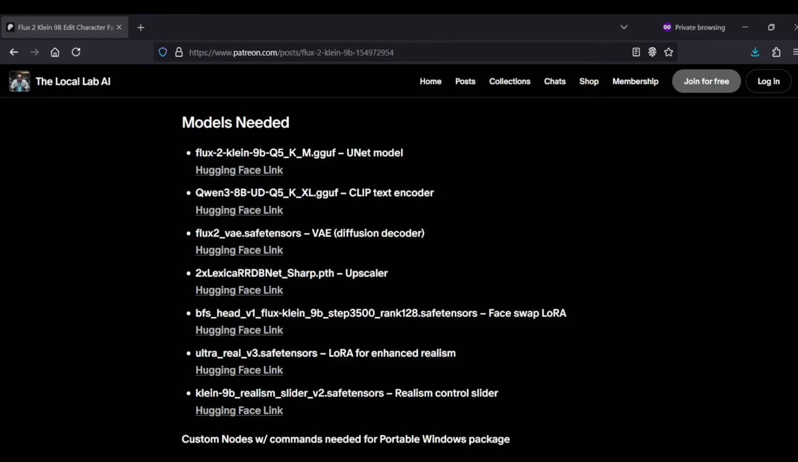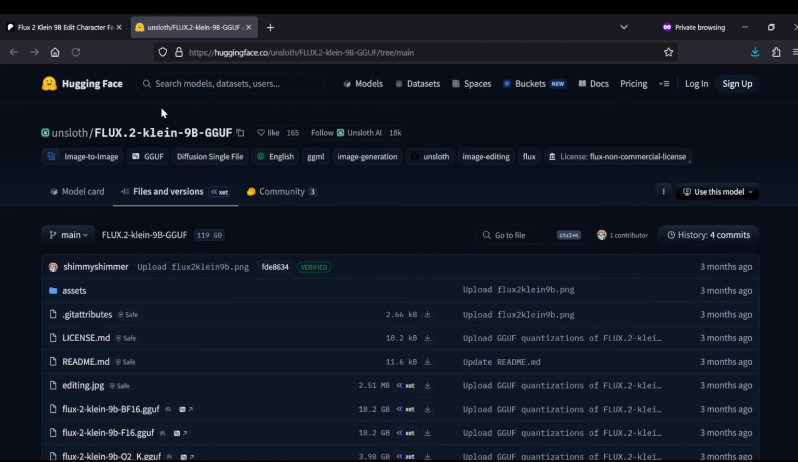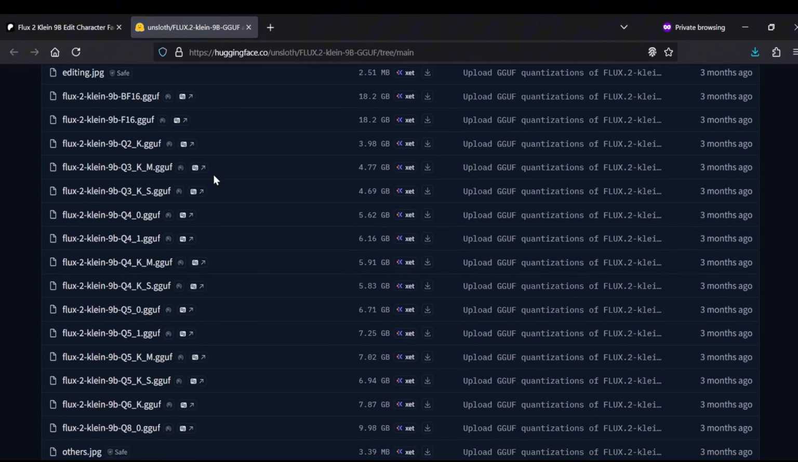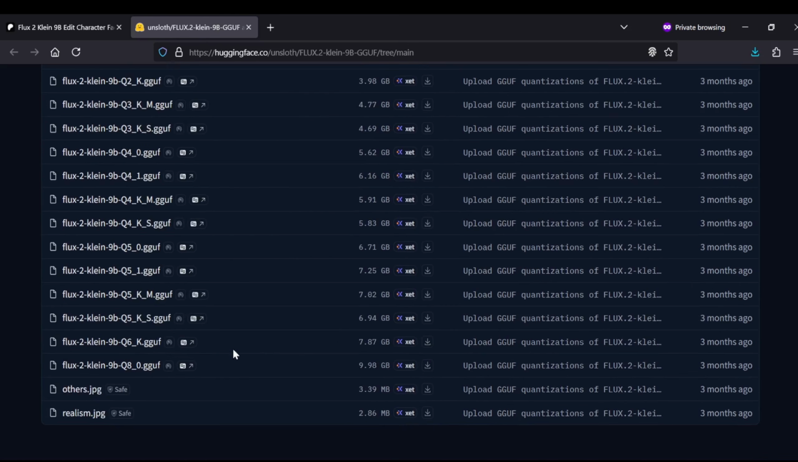To grab the Klein 9B GGUF, head over to the Unsloth Hugging Face page and click on the Files and Versions tab. You can pick whichever quantization aligns best with your graphics card, but I highly recommend the Q5_K_M GGUF version. It is small enough to run on most consumer GPUs and still delivers fantastic quality. It runs incredibly well even on my RTX 4050 with just 6 GB of VRAM.